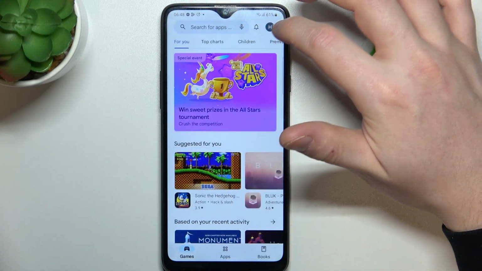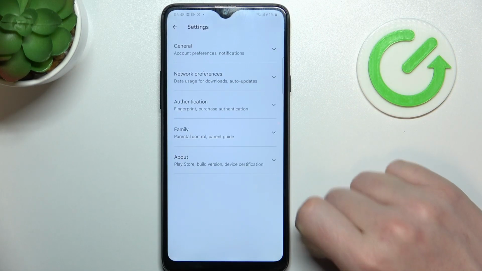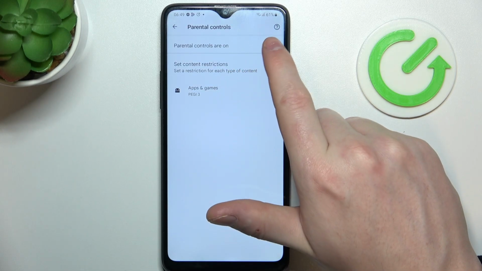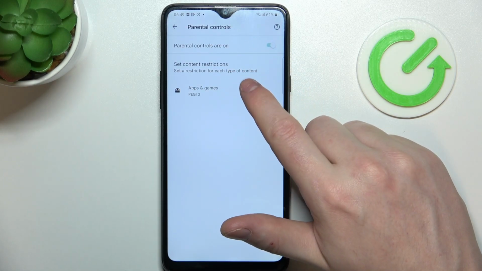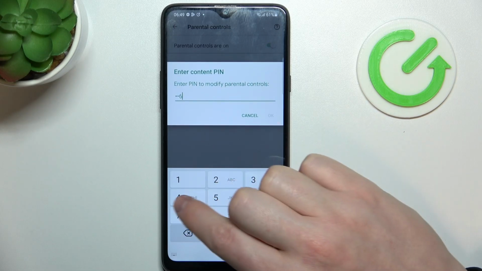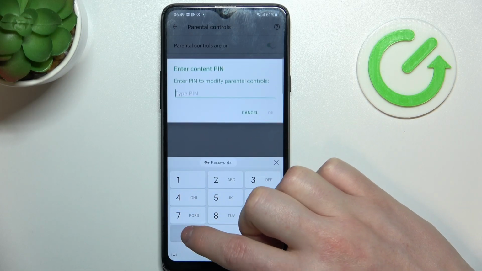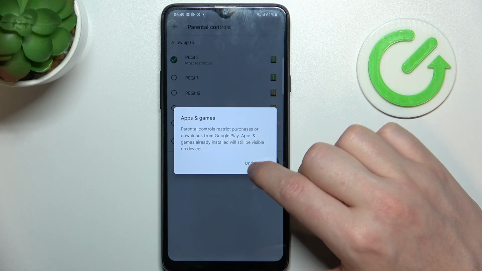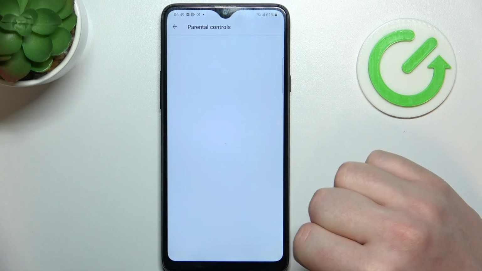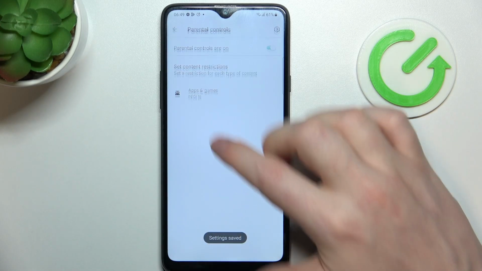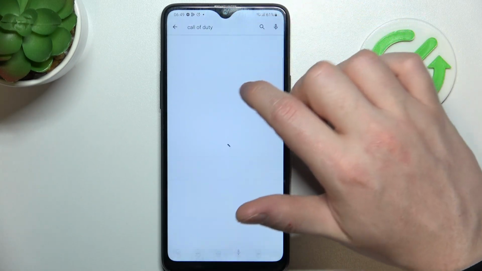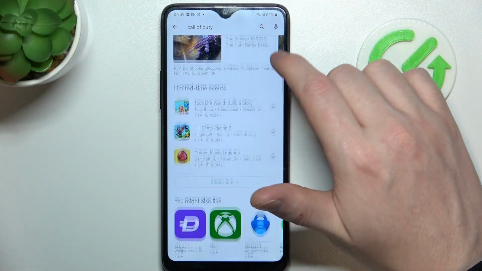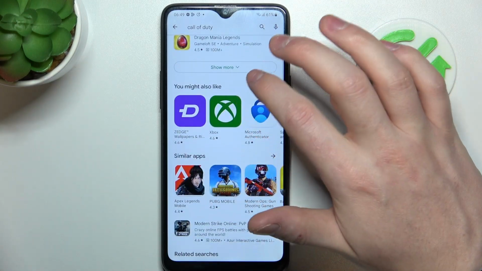And to fix this, go back, click on your profile picture, open the settings, locate family, select parental controls. Here either disable parental controls entirely or go for apps and games, enter the PIN code and increase PG to 18 or 16. Make sure to save the settings afterwards, and if you go back, Call of Duty should be visible on the top, and that goes with almost all games that are available for this device.